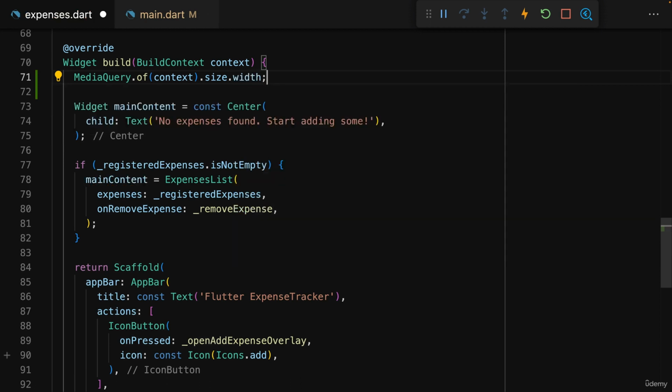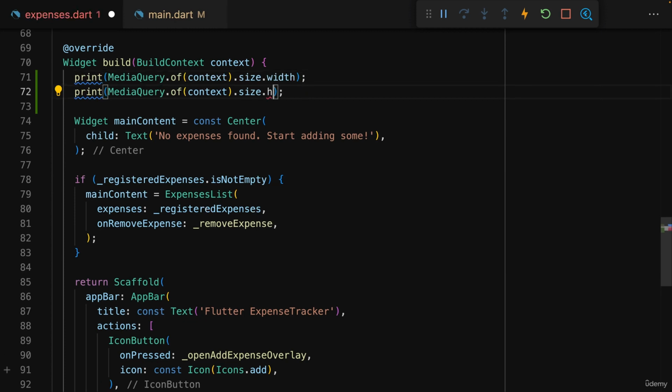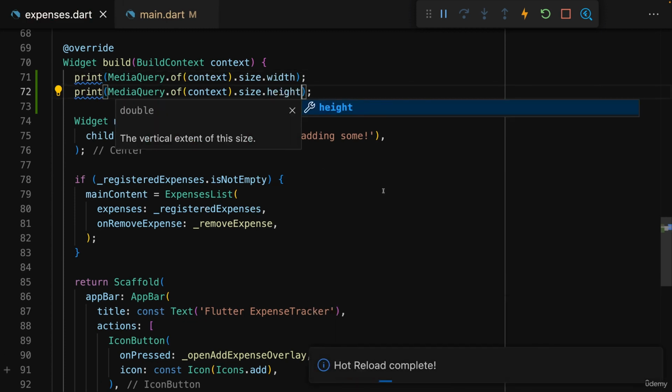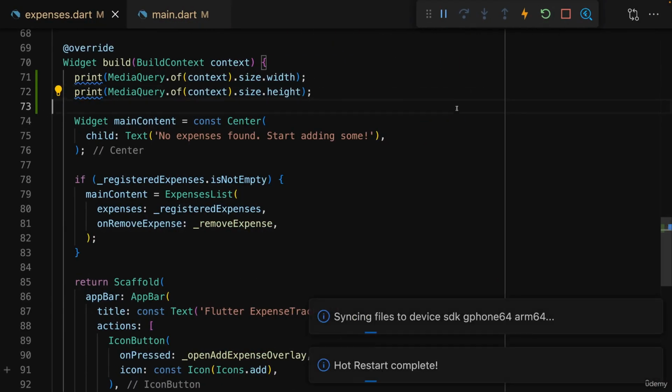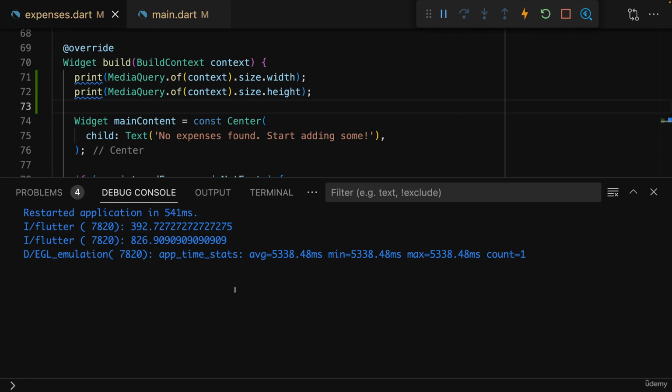So here, if I access width, for example, I get the width of my screen, and if I simply print this here so that we can take a look at that, and we maybe also print the height here, we can see that if I save this and I force a reload and we then open this debug console, that we see the width and height being output here. And of course, the exact numbers will depend on the device you're simulating this app on, but this here would be the width and height of the virtual device on which this app is running.